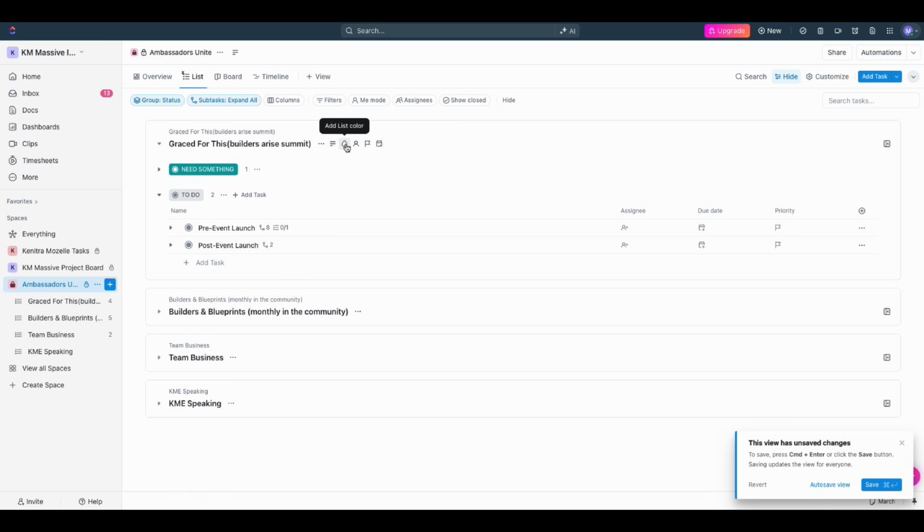If you want to put colors on it, you can change the color of it. Let's say we're going to make it red. So it gives the line red, as you can see. On the left-hand side, the list color is also red. Clear that color off. List assignee, list priority, and list dates.